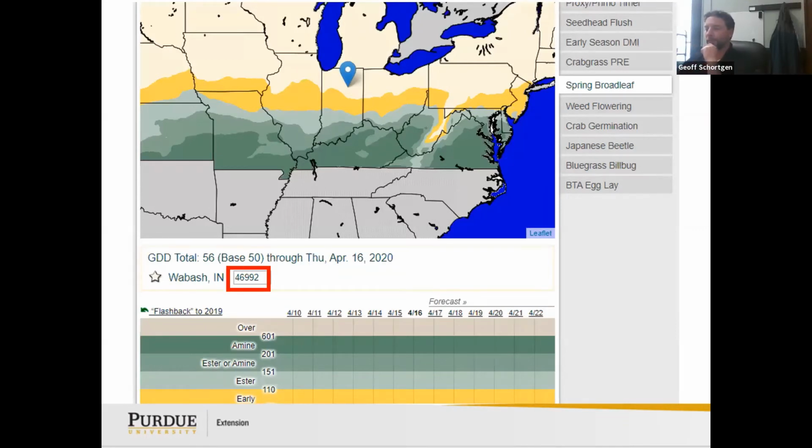So I plugged in Wabash County zip code, and I've got it clicked for spring broadleaf. Now what this is doing is it's telling me when I can apply esters, ester amines, or amines. Those are different broadleaf herbicides, and it's going to give you a rate. So it's in the tan right now. This was taken April 16th when I prepared the PowerPoint, but if you were to go out and spray or to check this map, you would say that you're too early for spring broadleafs on April 16th.